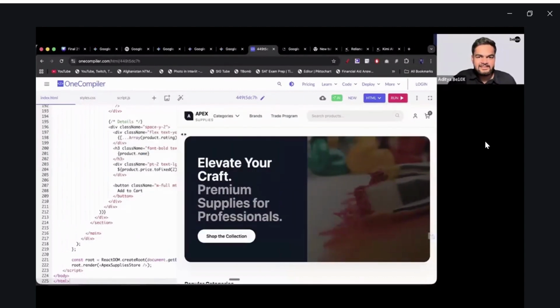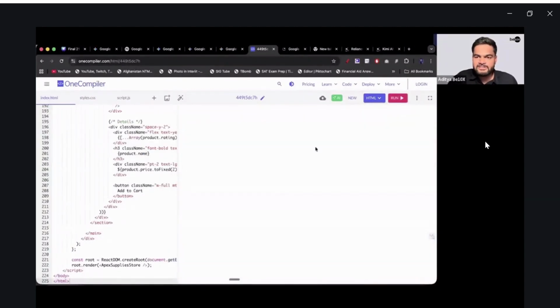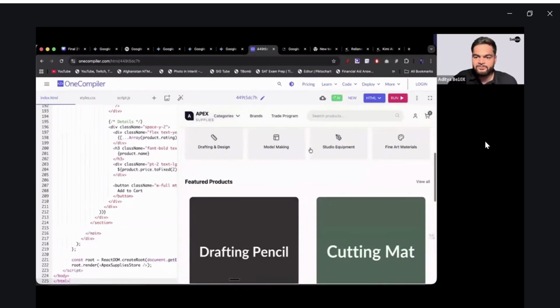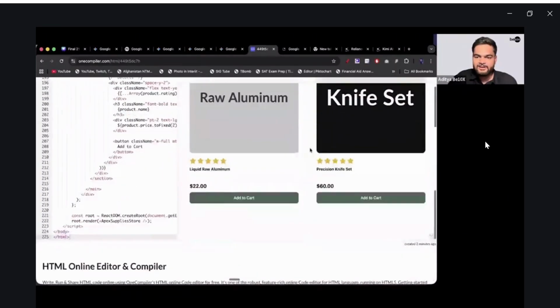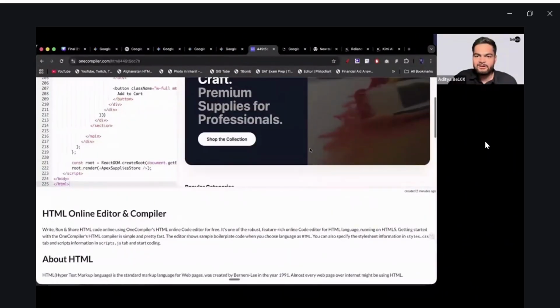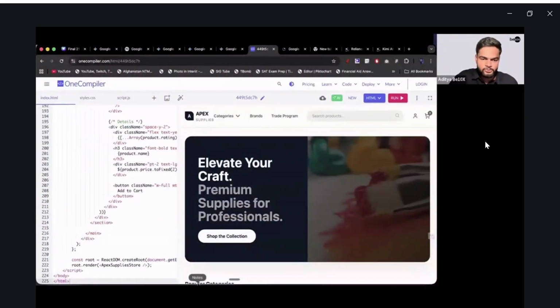So you can see it has created this website in just a matter of 1 single minute, right? You can add images over here. You can edit anything you want, whatever changes you want to get done. You can simply tell it in simple language, and it will do that.